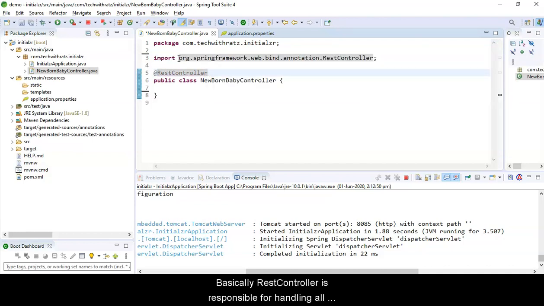Basically, the REST controller is responsible for handling all the incoming client requests and delegates them to the appropriate service method depending on the URL pattern of the respective request. And also, it's a convenient annotation that combines @Controller and @ResponseBody, which eliminates the need to annotate every request handling method of the controller class with the @ResponseBody annotation.